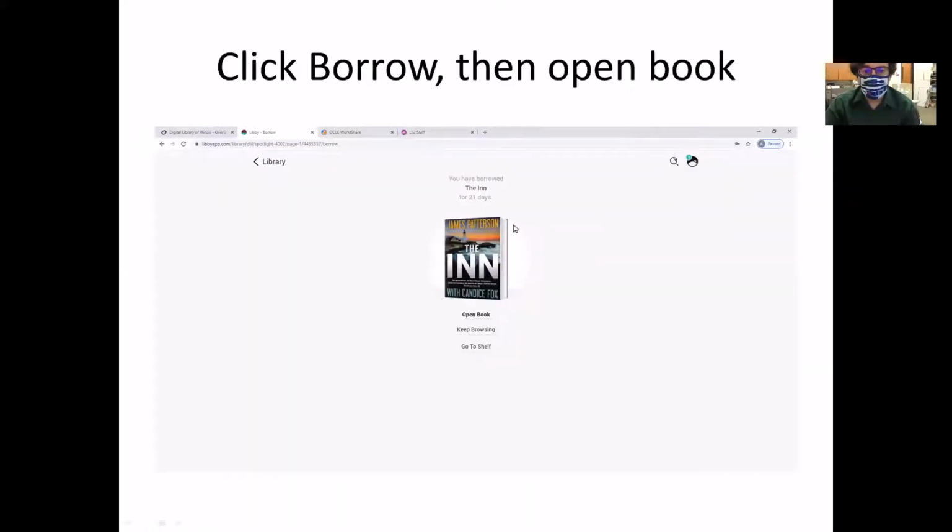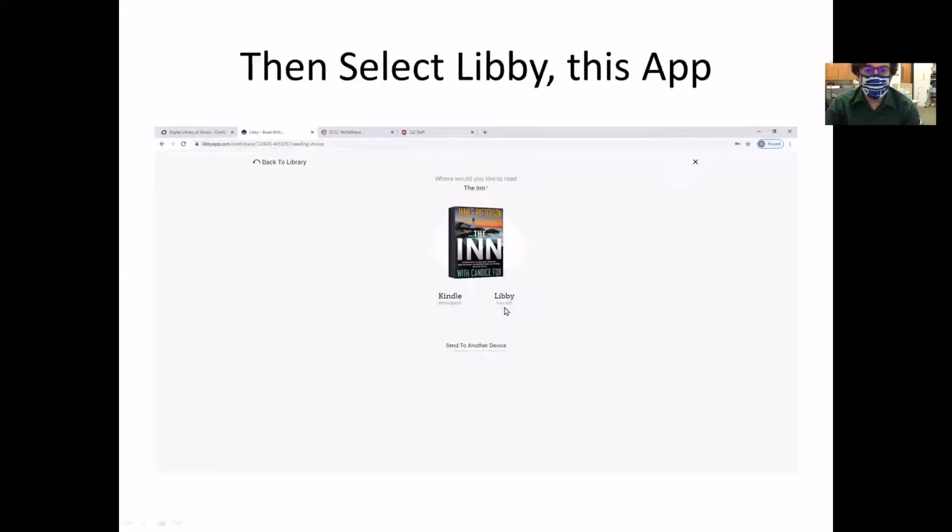Once you log in, you'll be borrowing it for the 21 days. It says you have borrowed it, and then you can either open the book, keep browsing, or go to your bookshelf to see what else you have. So we'll just click on Open Book, and then choose either the Kindle app or the Libby app. I just keep it on the Libby app because that's what we're working on. So we'll read it on the Libby app.